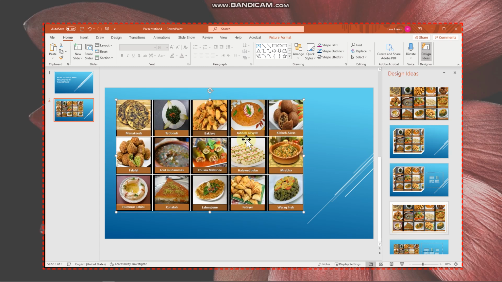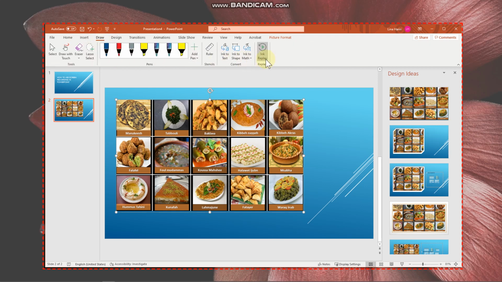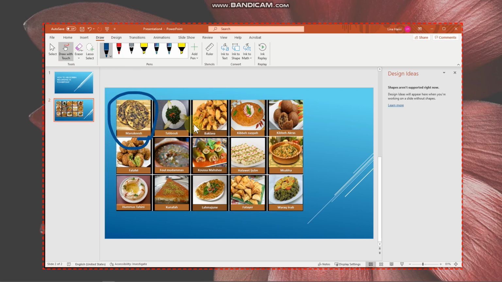What can I do with this picture? I can use Draw, and this is a feature that's in PowerPoint now that's very useful, that works like a whiteboard. And I can pick any pen and circle or talk or write. So let's say I'm going to write about Manakish, so I'm going to use it as a pen also, and I'm going to write Manakish. This is showing the student how to write the word.